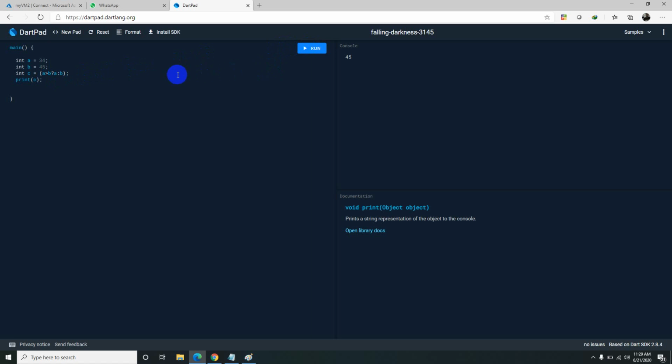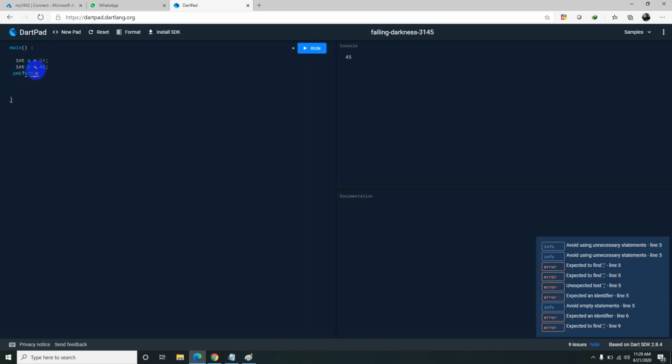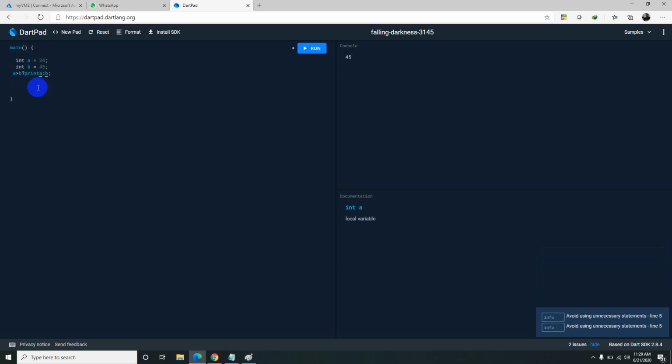Not only assignment, you can directly print also, like print a is greater, or else print b is greater.